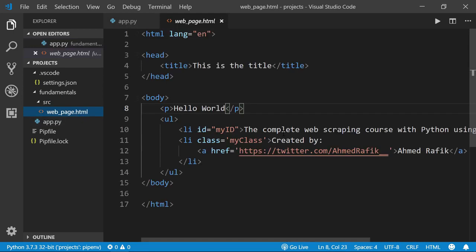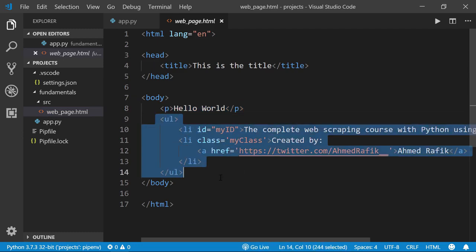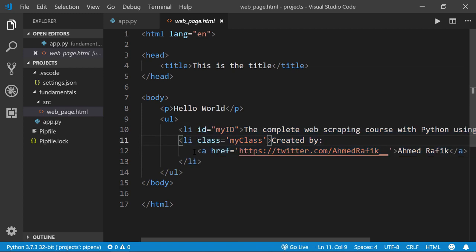Now, this HTML file is basically an HTML web page, and as you can see, it does contain one paragraph tag, one UL tag or element, which stands for an unordered list, and within that UL element, we do have two list items. The second one does contain an anchor tag, which is basically a link. Of course, if you don't know HTML, that's not a big problem, but I just want to let you know that a website is made up of some tags or elements like we have in this file.